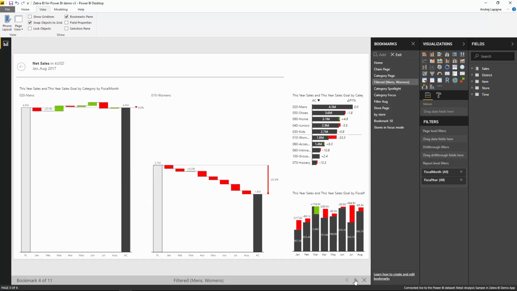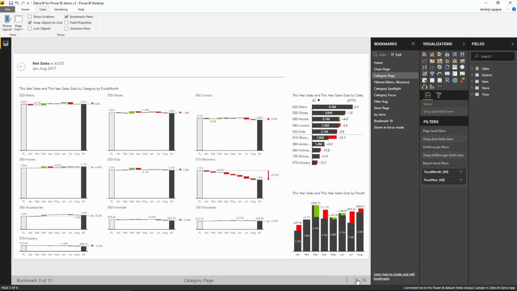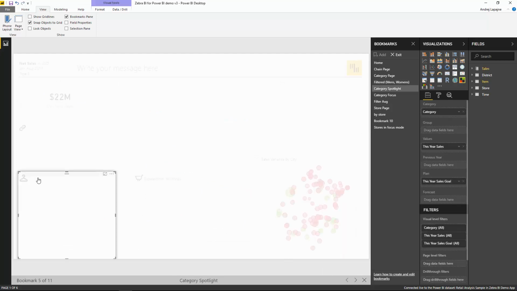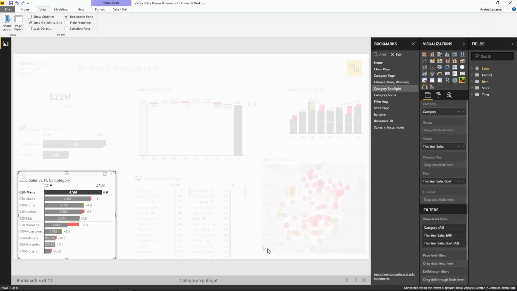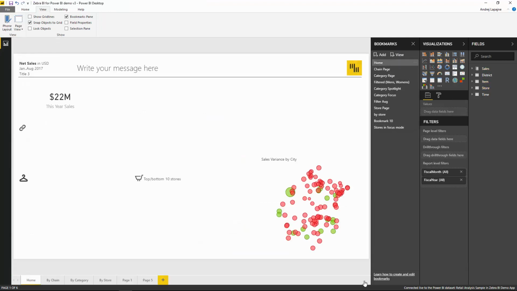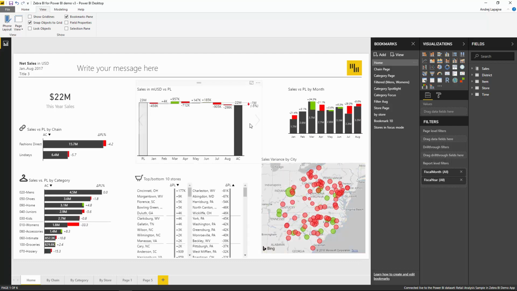Then you can use the same page, but this time the filtered one, you see, because this bookmark only has the men's and women's category selected. Or you can use this spotlight view in another slide, or the focused one, you see, in the full focus, and so on. So you can mix it up and use this basically for storytelling, and then you can just exit here or here at the bottom, and you click, you're back to your original report.